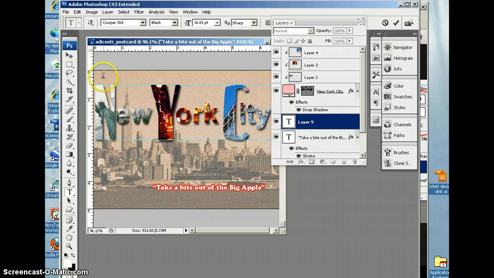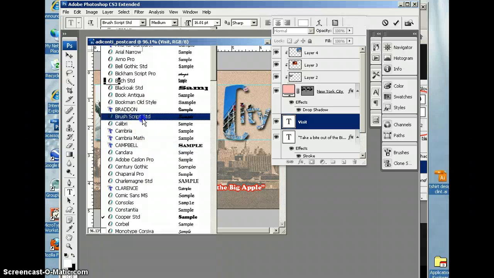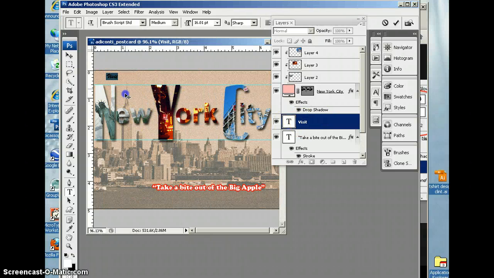I'm going to go ahead and add another type layer. There it is. And I'm going to tell my person, whoever receives this postcard, that they should visit New York City. And you're going to want to go ahead and do the same thing. You have to come up with something to get your receiver of the postcard, tell that person what to do. Visit, stay, whatever that might be. Okay, finally I'm going to go ahead and just tilt that a little bit and hit return.